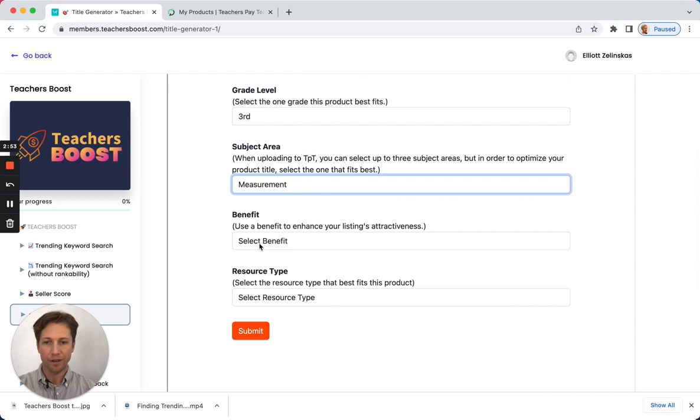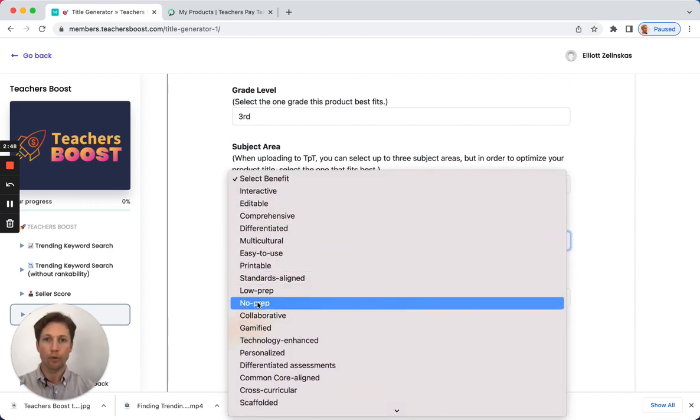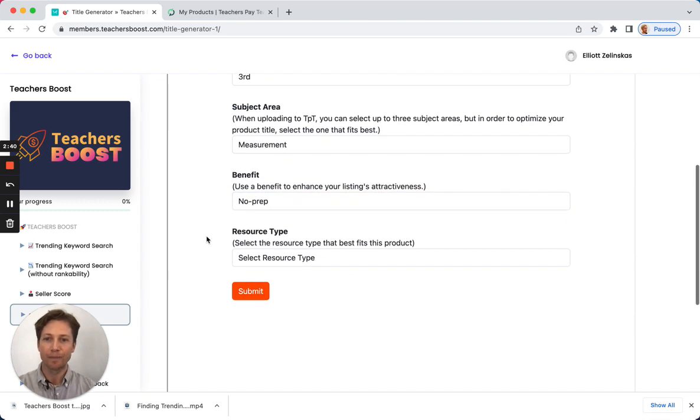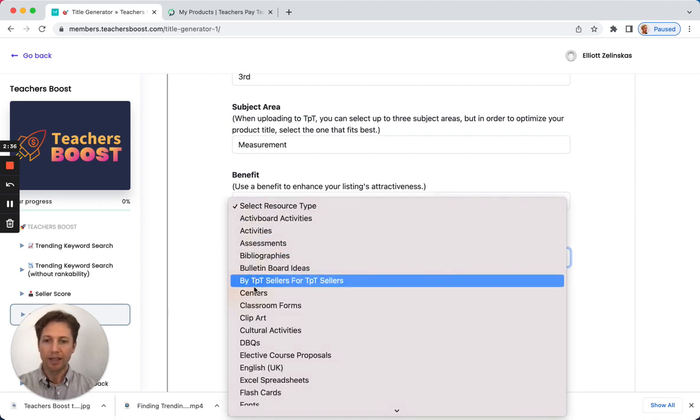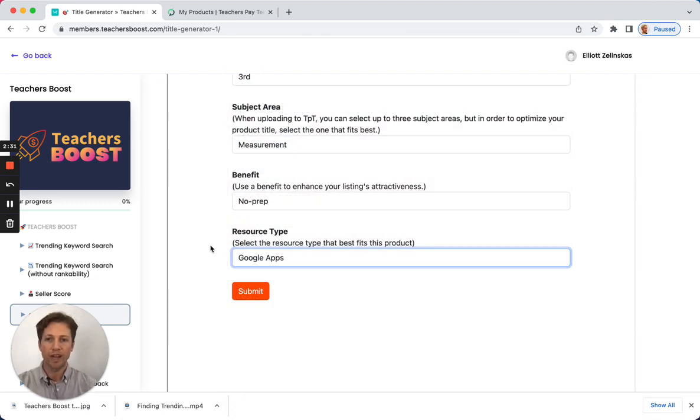Now as the benefit, I'm going to choose no prep. And that's because as a TpT buyer for my own third grade students, I love when I see no prep in the title. So I think that's an awesome benefit to include in your title. And then for the resource type, let's say that this project was made in a Google app. So we have Google apps.